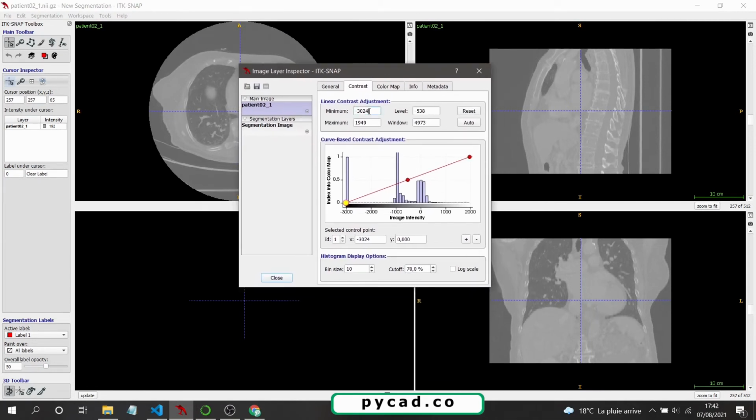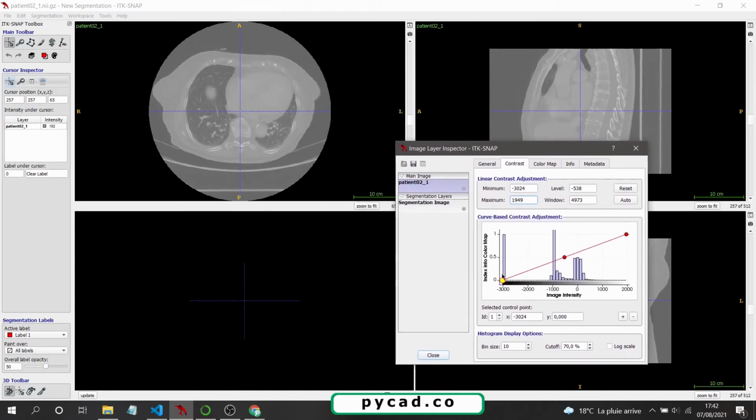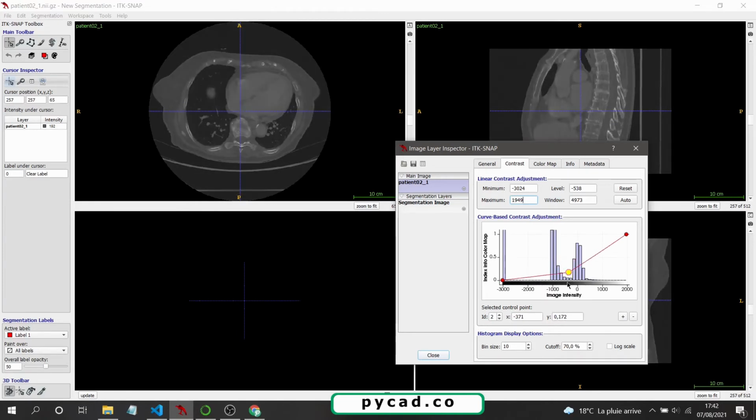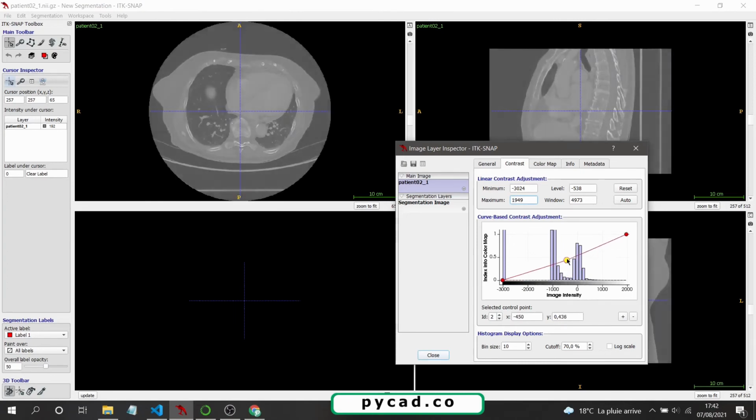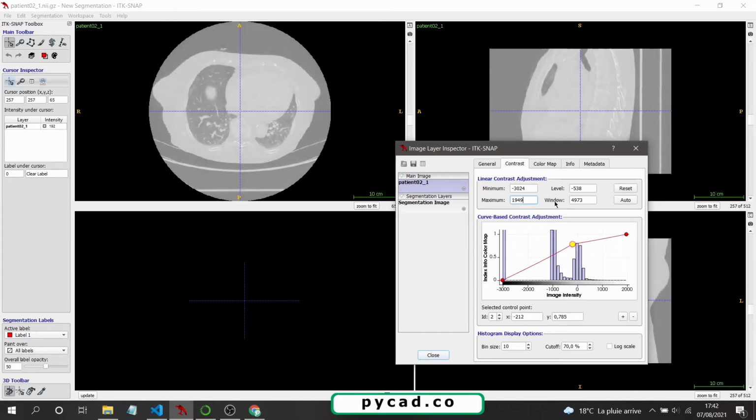You can see here these are our values. This is the minimum that we printed in Python, minus 3000, and here is the maximum value, which is 1900, sorry. And it will be different between the other patients. But now you can see that these values are giving us this contrast. If we change them, like changing here, you can see that we will get more visibility. So if we change these values, something will change here.